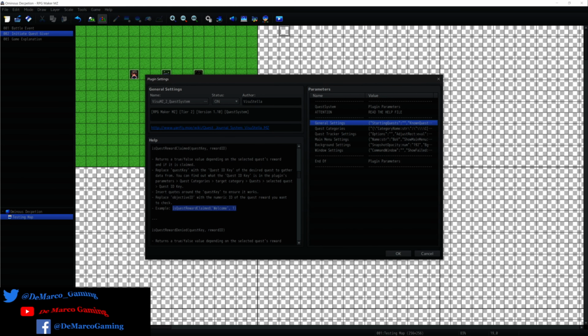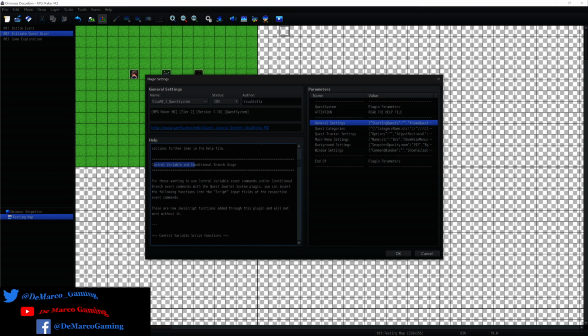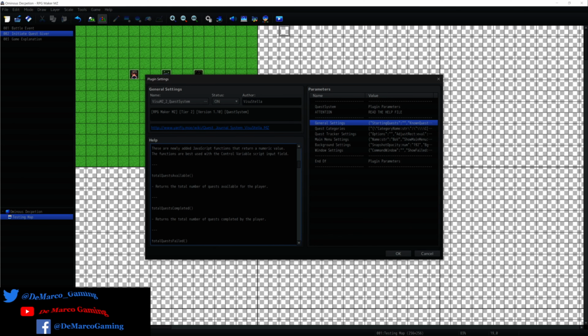Now, over here, this is the important section. Okay, so the scripting that I was talking about, all of that is located in their help file. So VisualStella is already telling you how you can script the different things. So for your conditional branches and controlling variables. Okay, so here, these are controlling variables. So you're saying total quests available. So you put in the parentheses, you put in 20. It will show 20 quests, okay, at a time.